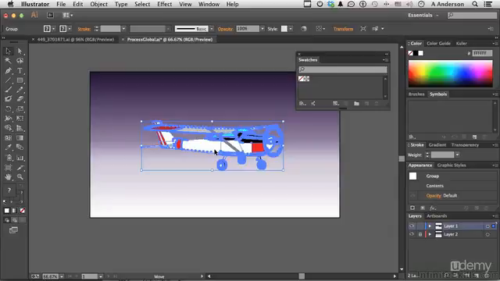Now we talked about selection in the previous chapter. And that's fine. We've got a couple of ways we can do this. We can pick up our regular selection tool and double click. That's what we're going to do. We could pick up direct selection and get in the group. Let's do it this way.